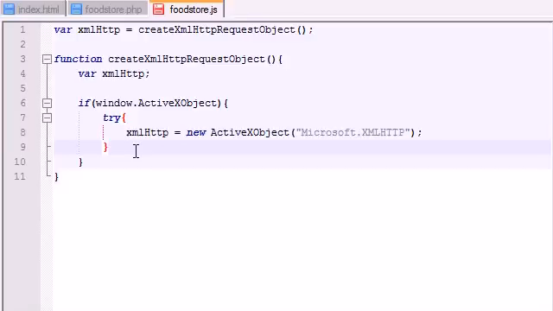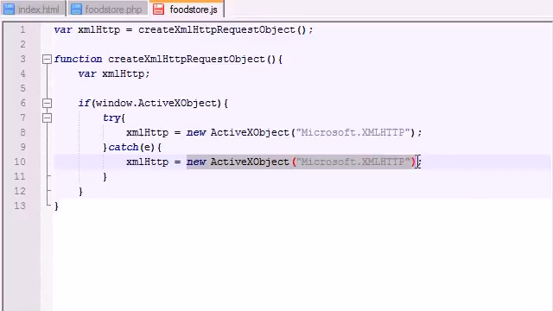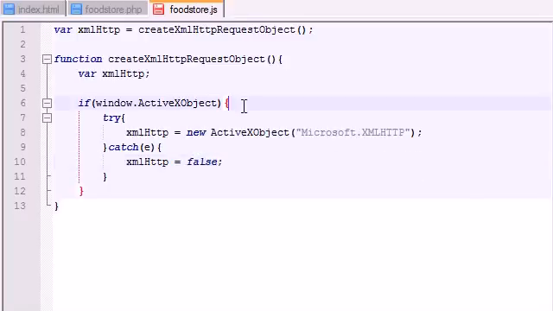So this is how you set this variable equal to an object if the user has Internet Explorer, and if not, then you can just catch all your errors and set it equal to false. We want to set it equal to something just so it returns something. So set this equal to false. Of course, if they're running Internet Explorer and they can't even set the variable equal to something, then they should probably just buy a new computer.